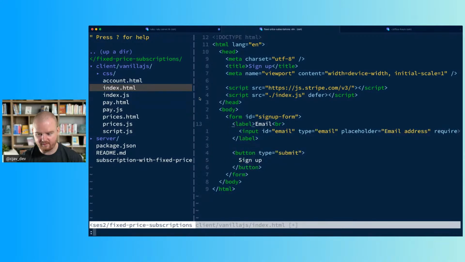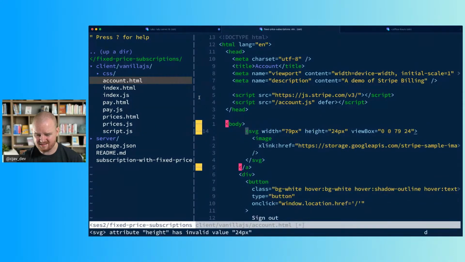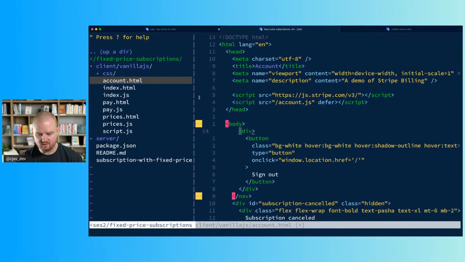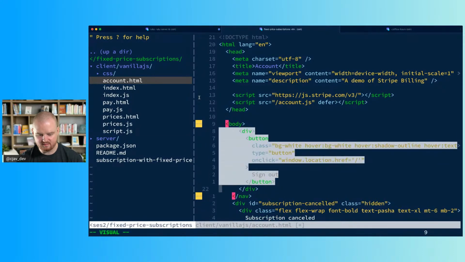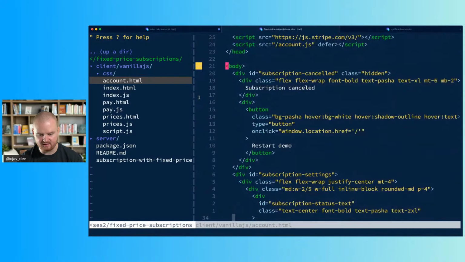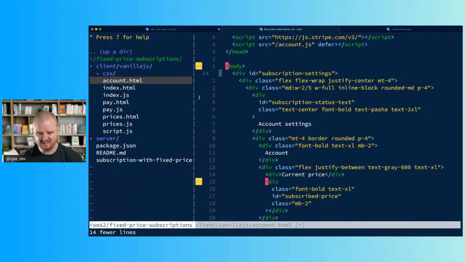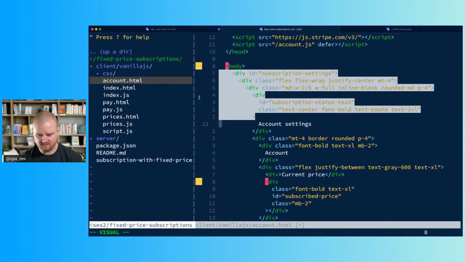Okay. Wow, that's beautiful HTML, right? It's just super clean, super simple. All right. So again, removing all this business. Okay. Sign out button doesn't actually just link. That goes back to the root. We can add that back later if we want. Subscription canceled view. Maybe we just show the status of the subscription instead. Restart demo and log out both go to the same thing. Subscription settings div with a bunch of stuff.